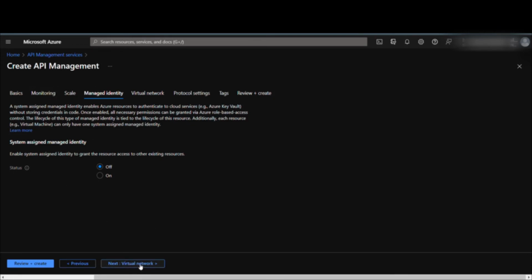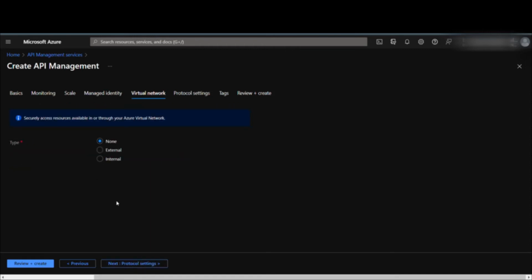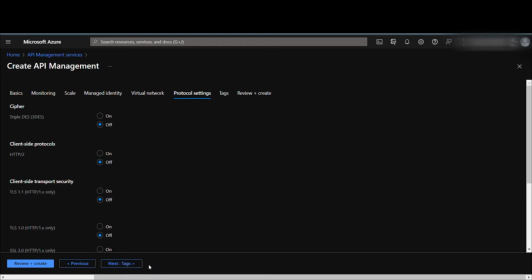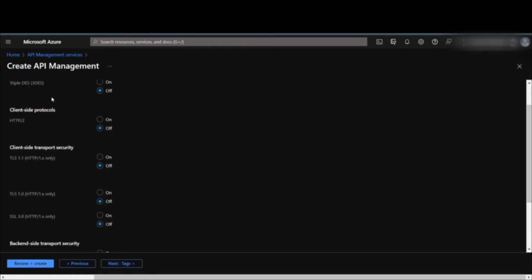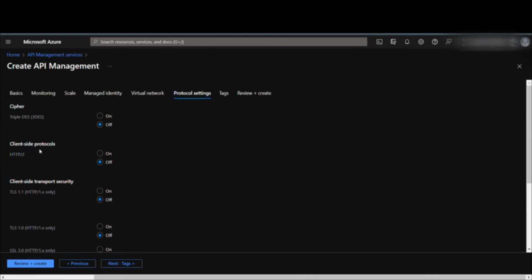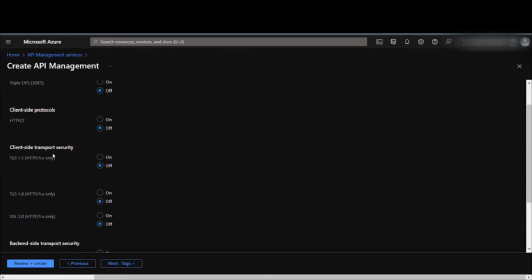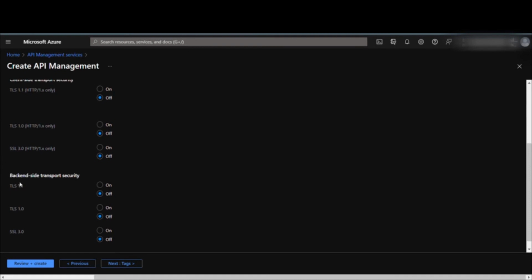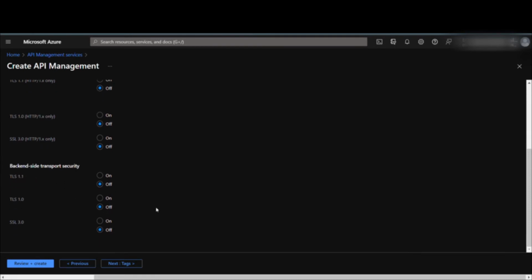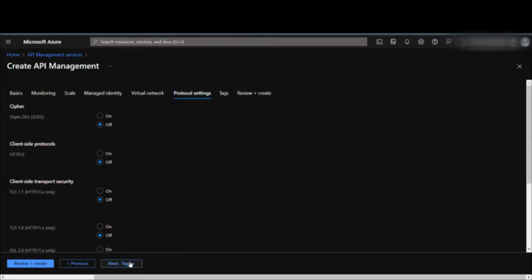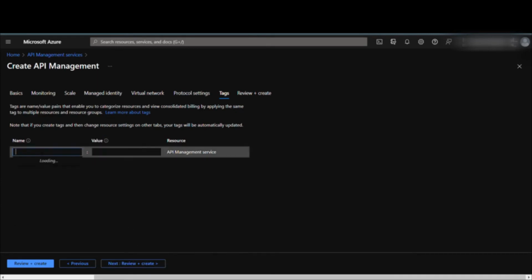So coming to managed security, I'm making it off again. And in terms of virtual network, I can choose either external or internal. For demo purpose, again, I'm keeping it as none. You can use this for security reasons. And for the other type of security, the protocol settings, I'm keeping all of them as default. But for production, based on the requirement of transport security, TLS, anything we can set.